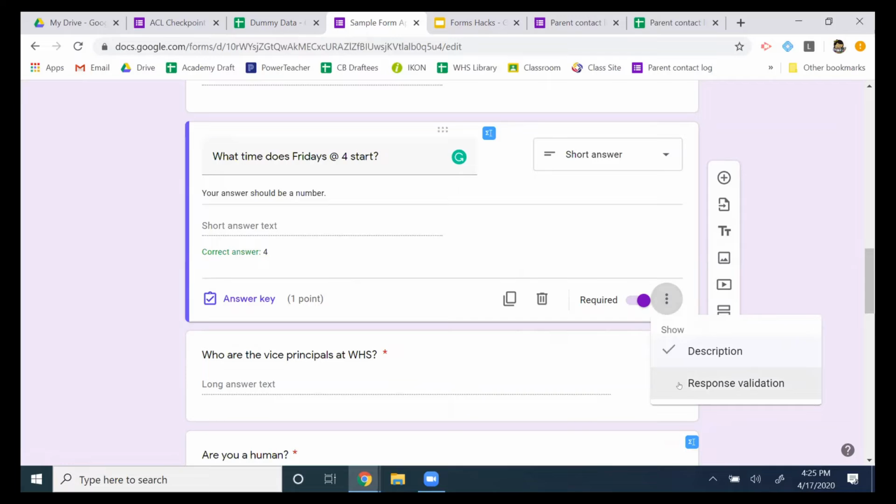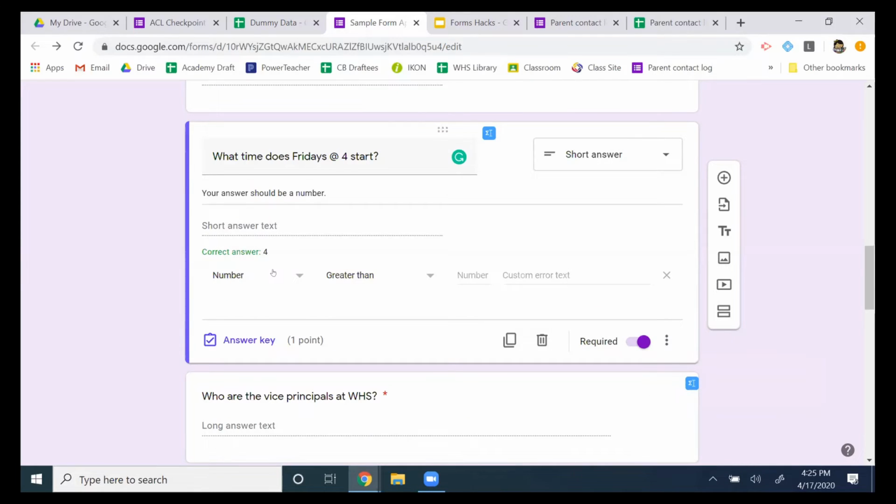I'll turn that back on, response validation, and I can make their answer have to be a number, or some text, a certain length. So if you want a quality sentence, you can say that it's got to be more than, I don't know, 10 characters. It'd be hard to make a quality sentence with 10 characters. And so they can't submit until they get past that length. I am not sure what regular expression means.